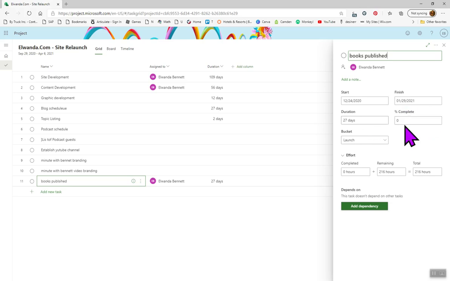You can put in the percent complete, in my case none, and then you can see what bucket you want to put it in, and this is at launch. If I move it to pre-launch, it'll move to that tag. And let's say it says it'll take me 216 hours. I think I've worked on it 6 hours. Just hit tab there. And then that's pretty straightforward as to how you do that.